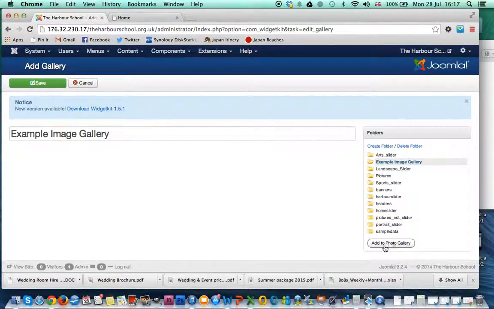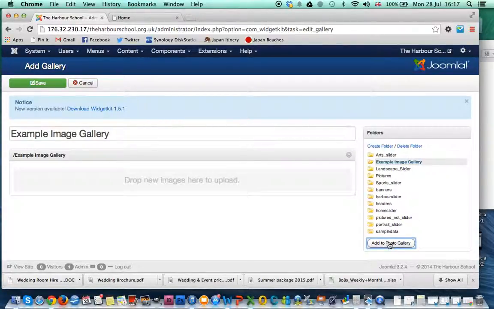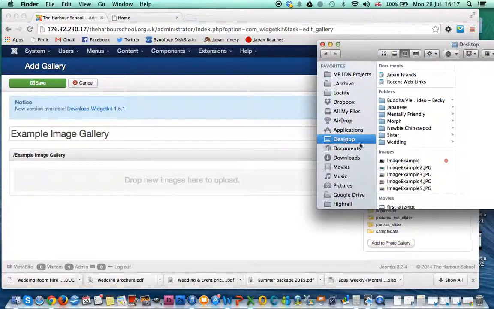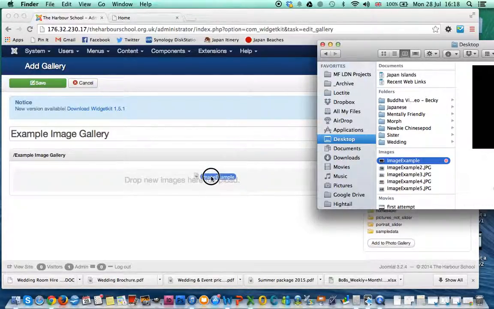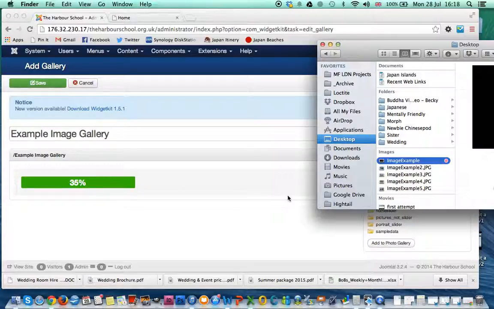And then we're going to click on this button which says Add to Photo Gallery. So we're going to add some images into our empty gallery. You can see it says drop new images here to upload. So it's as simple as that. So we need to drop the images from our own computer into Joomla here. So I've already got these up. I've opened up my desktop on my computer. I've got a few images ready to go and I'm just going to drag and drop them. And Joomla will automatically upload them for me.